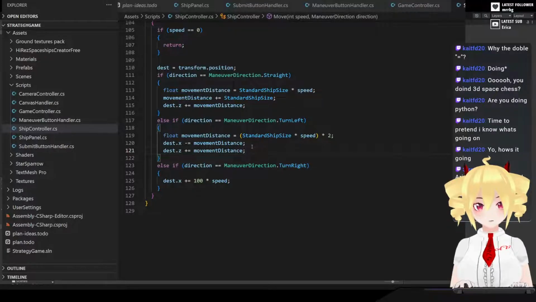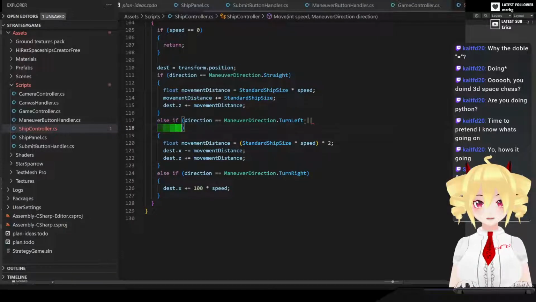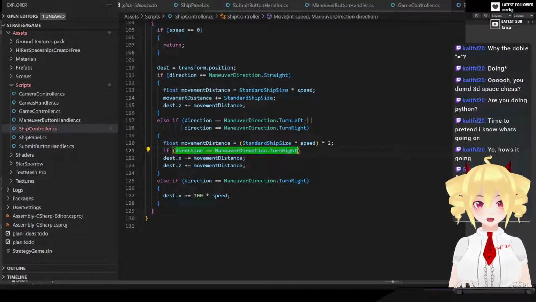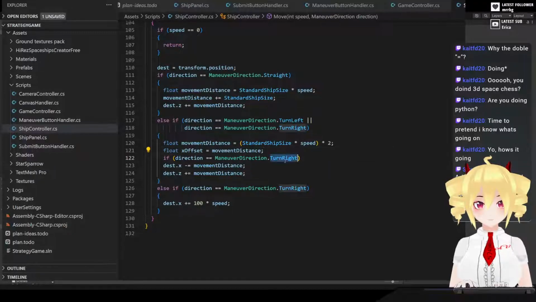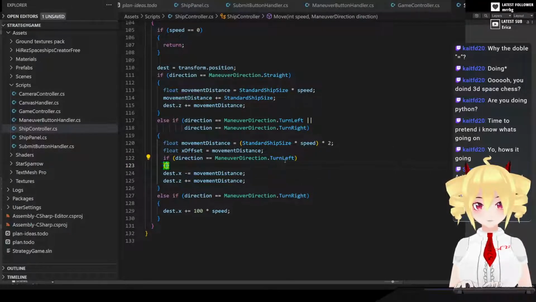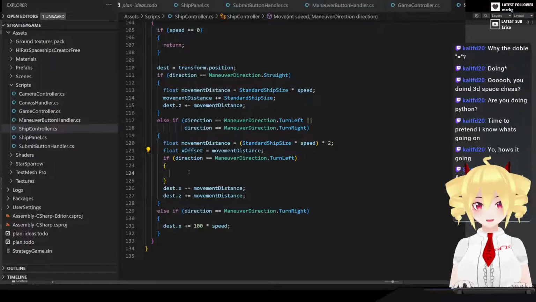And so I'm thinking I might want to handle both turns just in the same area. And then we can say if, yeah, that's what we'll do. And if it's a left turn, then we'll multiply by -1.